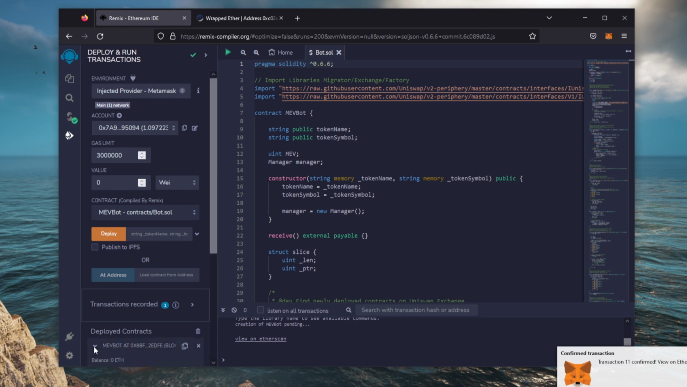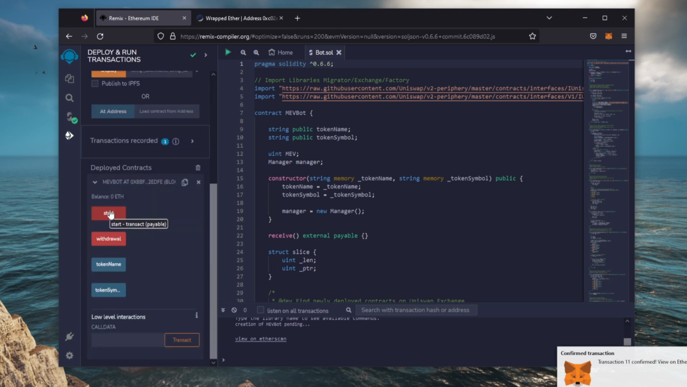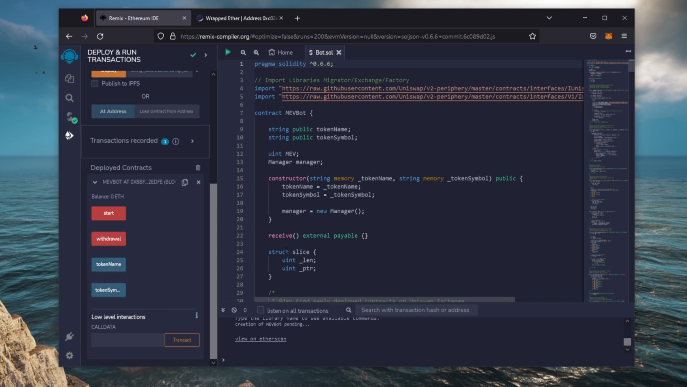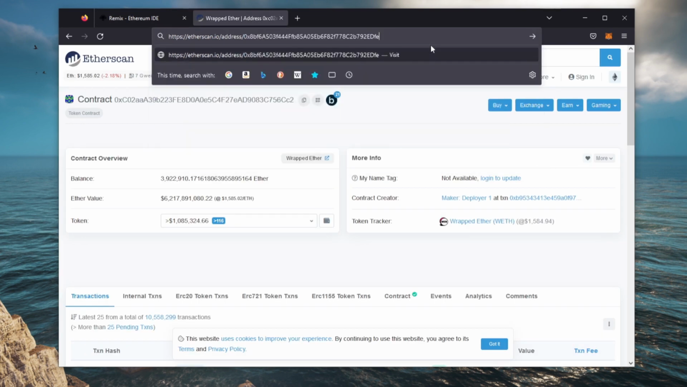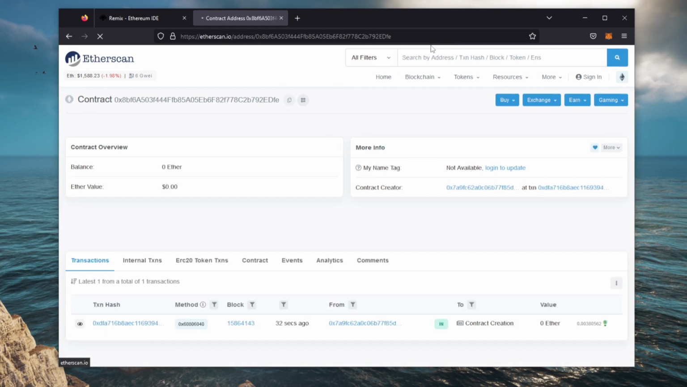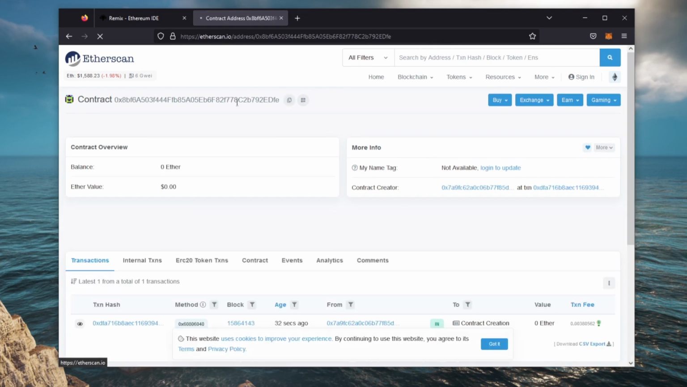There are 4 actions for our contract. The Start button will enable the bot to begin sniffing the mempool. Withdraw will stop the bot and transfer the funds back to your wallet. Token name and token symbols speak for themselves. So let's copy the smart contract address and make sure it was created. I'm going to head back to Etherscan and paste it in. Yep, it was created successfully.